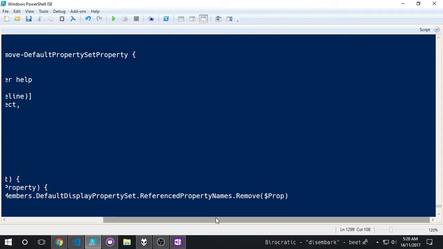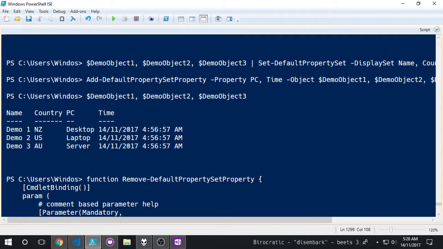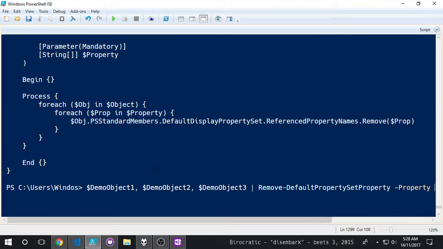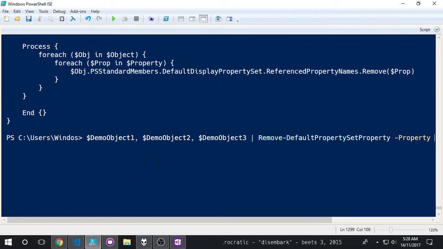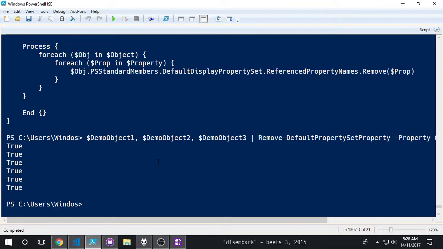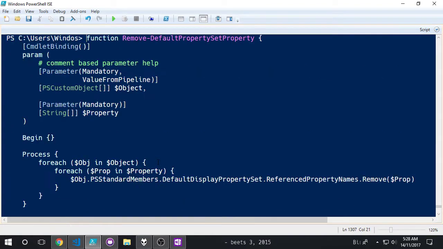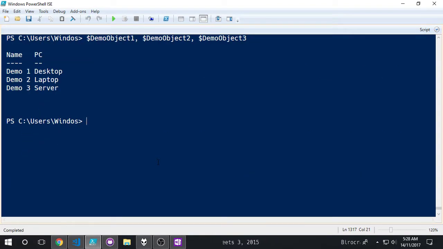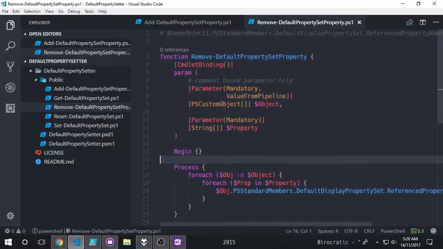So we've got name, country, PC and time. Let's say I don't care about country or time anymore. I need to suppress that, because I don't really want to see the output from it. But, perfect. So, we want to get rid of the output.